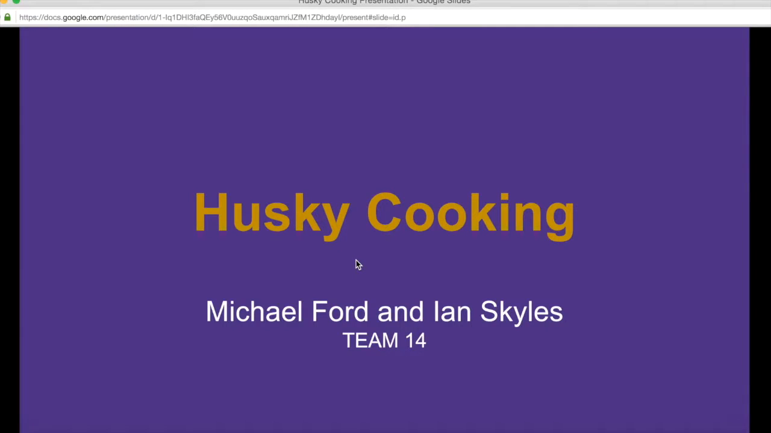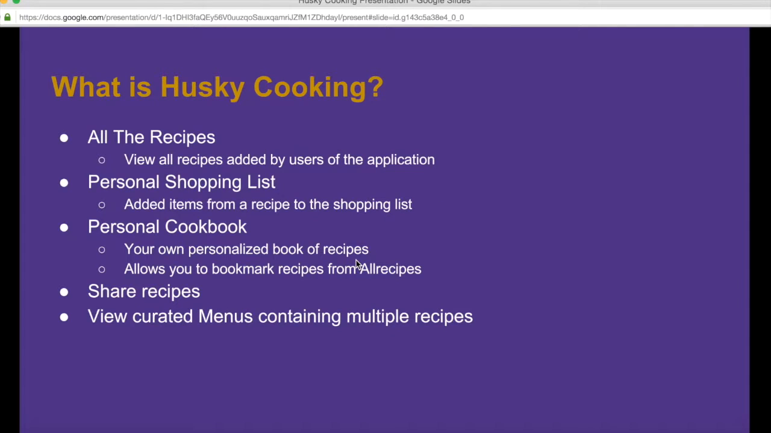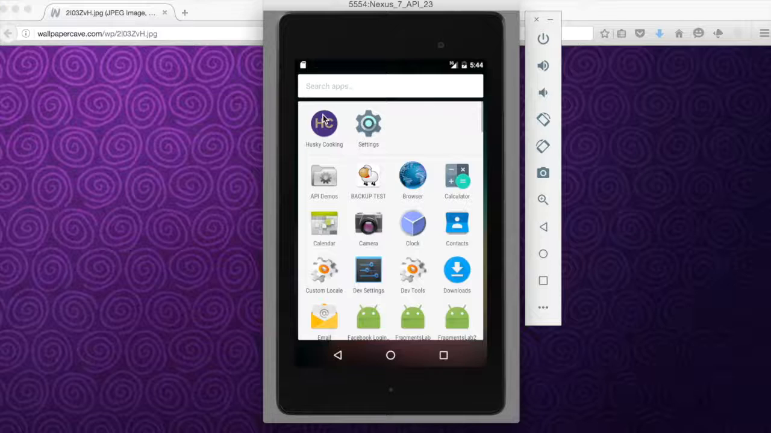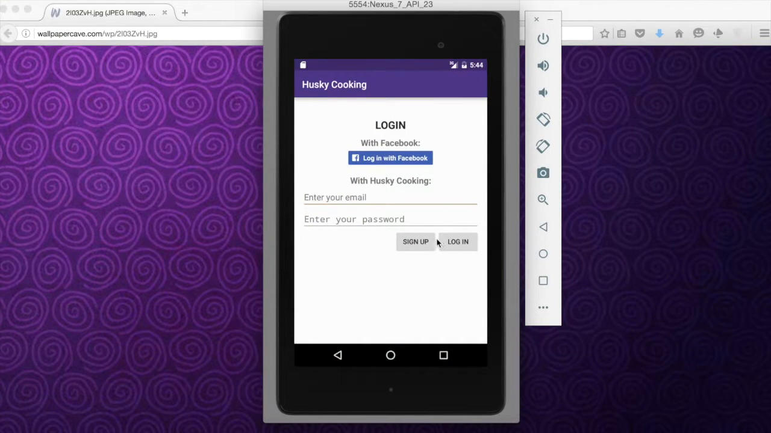This is the presentation for Team 14, which consists of Michael Ford and Ian Skiles, and our app is Husky Cooking. Husky Cooking is a digital cookbook for your mobile device, which allows the user to view a collection of recipes, add those recipes to their own personal cookbook, and also add the ingredients from the recipes to their own personal shopping list. I'm going to register a new user.